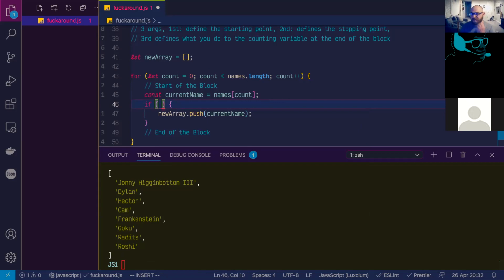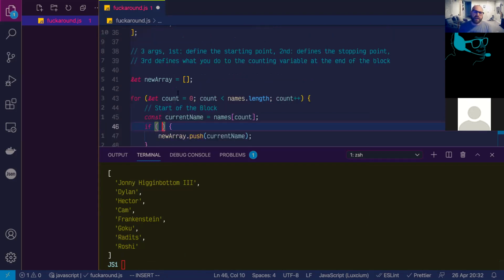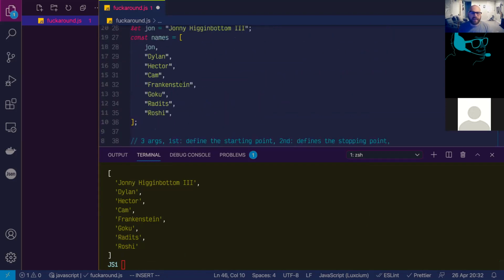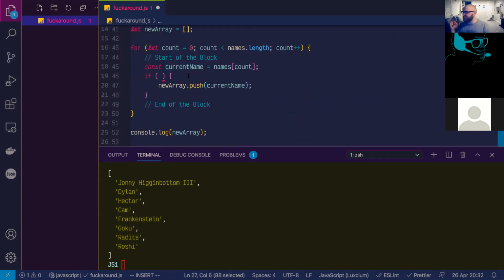Right. So if current names dot length. Names.length. So do I want to check the length of the array, or do I want to check the length of the current name that I'm operating on in my for loop?